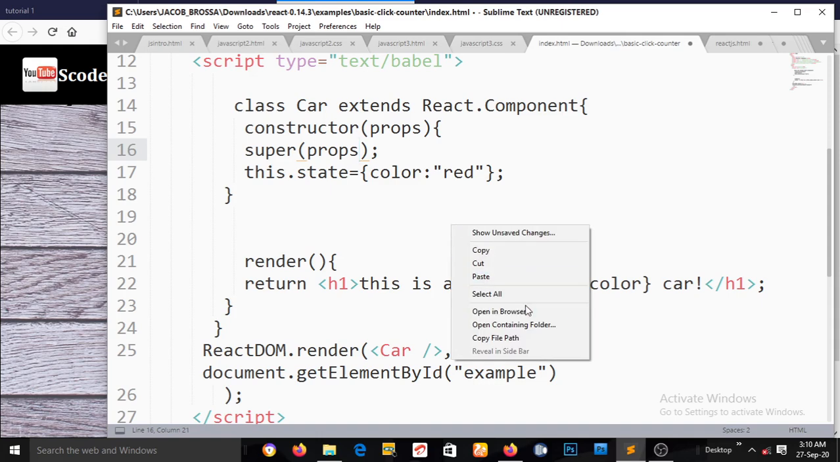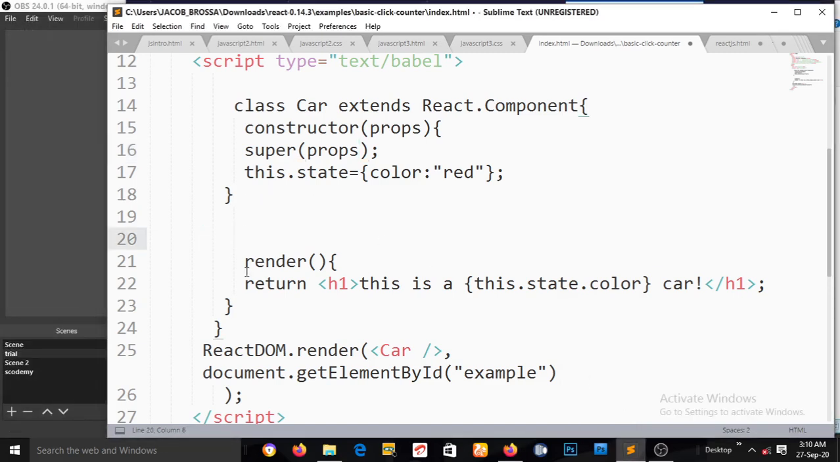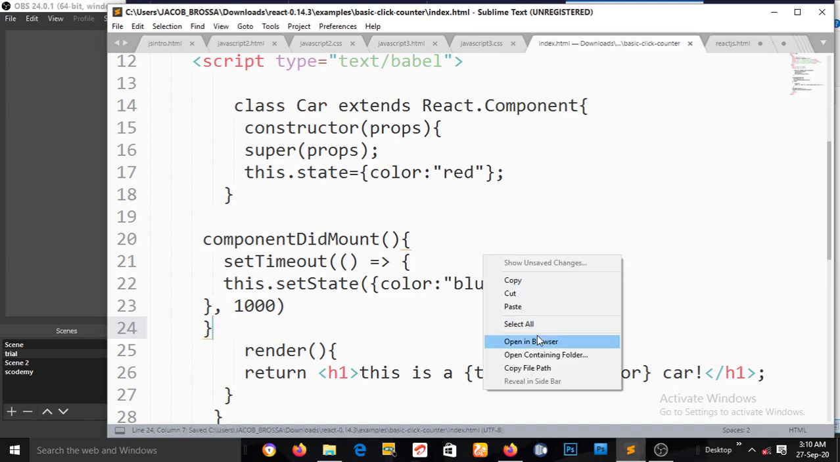Now when I open this up in my browser, you'll notice it says this is a red car. Let's say I want to update this. I can use componentDidMount. So I put componentDidMount and set a timeout, so what I'm saying is after some seconds, the state here should be updated to blue. When I save this and open it in my browser, you'll notice it updates the state. First it says this is a red car, and then it switches to this is a blue car.